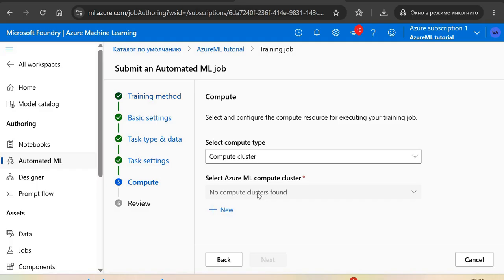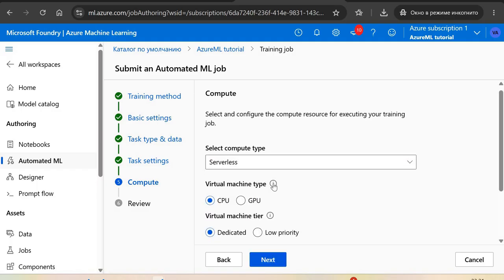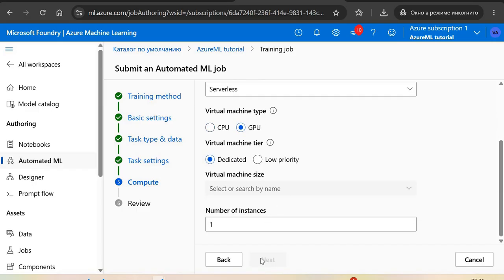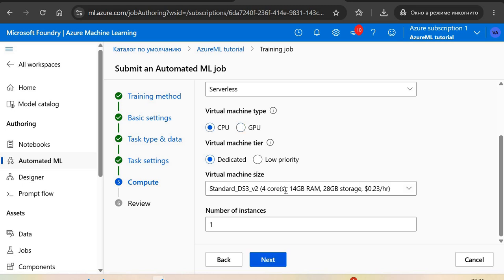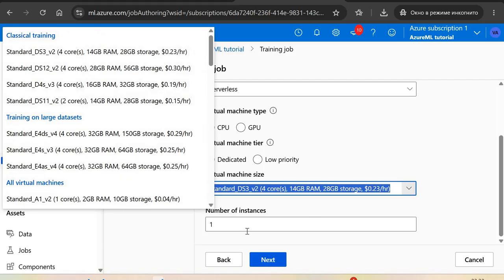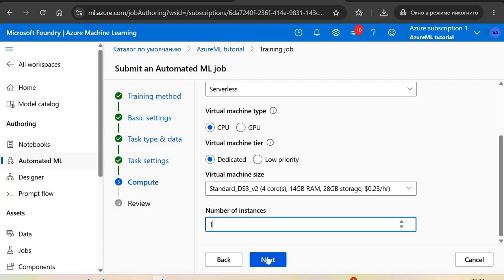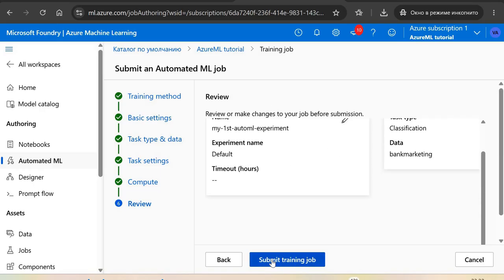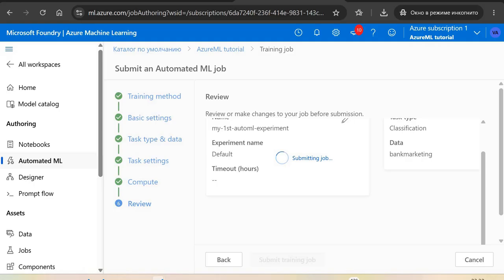Okay, let's go. But compute cluster doesn't have any, no compute clusters found. So I will use serverless. Here, virtual machine, GPU dedicated, number of instances 1. Okay, we only have CPU available. Let's go on. We are ready to submit the training job, and it will take several minutes to run, like 10 or 15.